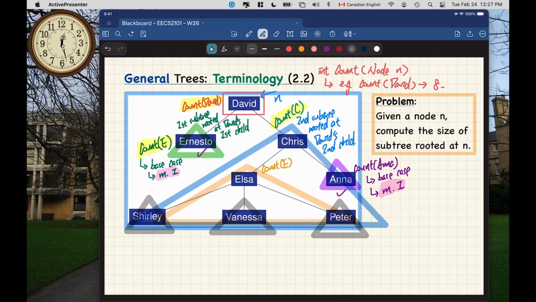So this one will be the count for Shirley. This will be counting for Vanessa. And this will be counting for Peter. Basically, you can think about, right now, we actually got all the answers we need because now we have reached the bottom level also for Shirley, Vanessa, and Peter, right? So this one here is going to return 1. This one here is going to return 1. And this one here is also going to return 1. Okay, let's highlight it.